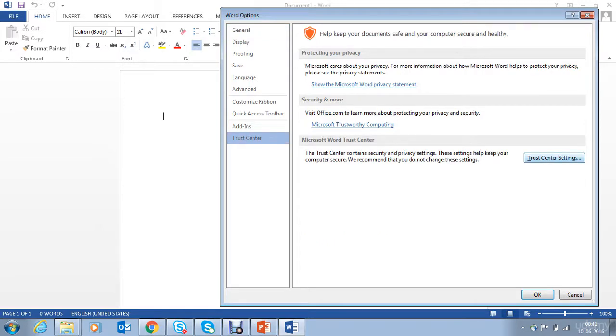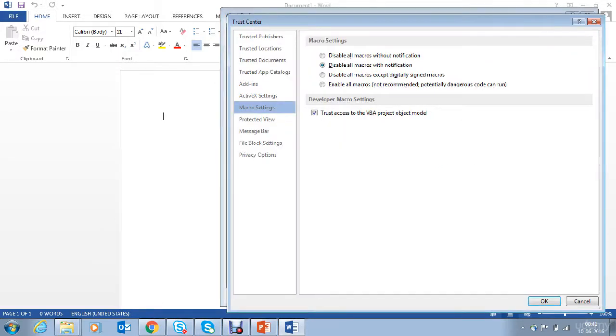This is the Trust Center setting. Click on Trust Center Settings. And these are the settings for macros. You can disable all macros with notifications. If you choose this setting, all the macros will be disabled with a notification which will say that the macro has been disabled if there is a macro embedded in the document. Or you can choose to disable all macros except digitally signed macros. You can choose different levels here based on the type of security you want.